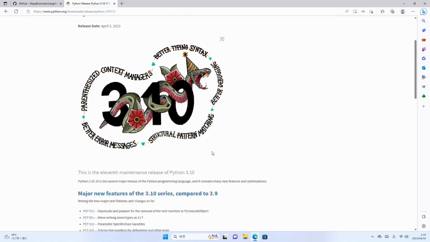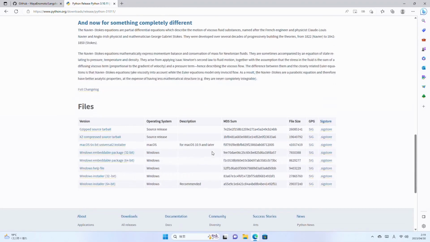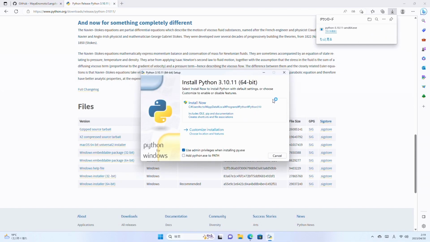My computer is running 64-bit Windows, so I'll install the 64-bit version. Make sure to check the Add Python to Path checkbox during installation.